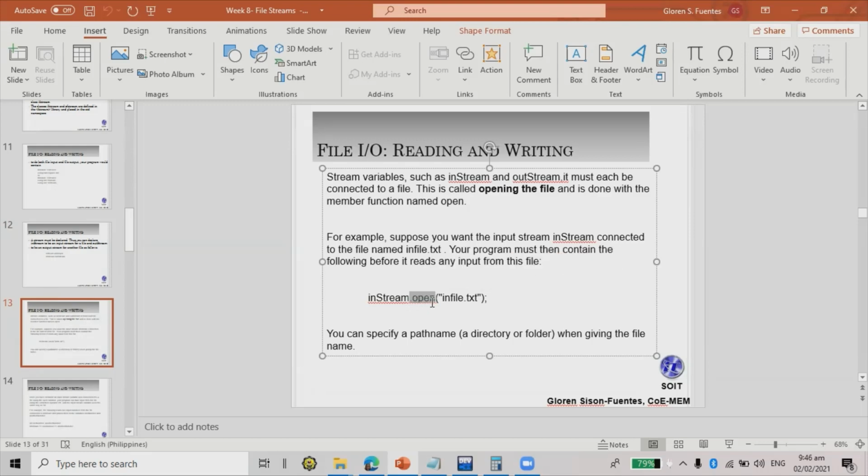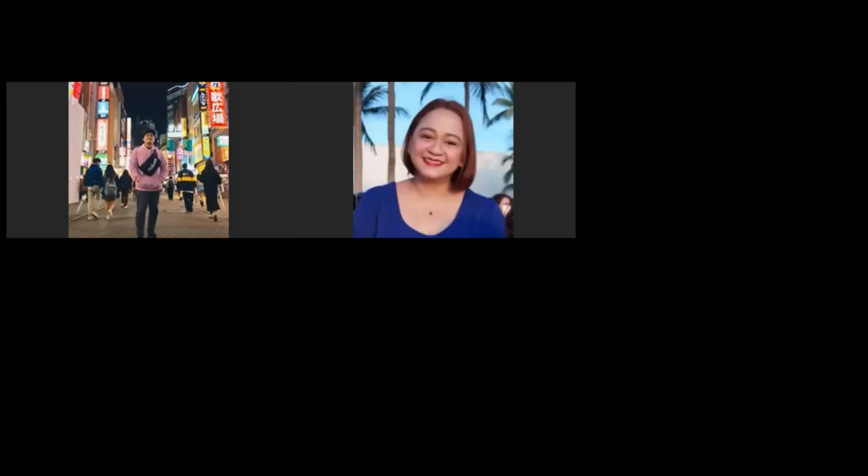The .open method is followed by parentheses, and within the parentheses will be your file name. Then it will automatically open the file. The file extension should be .txt, because we're going to use Notepad.